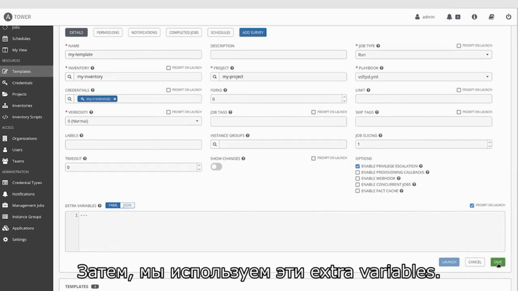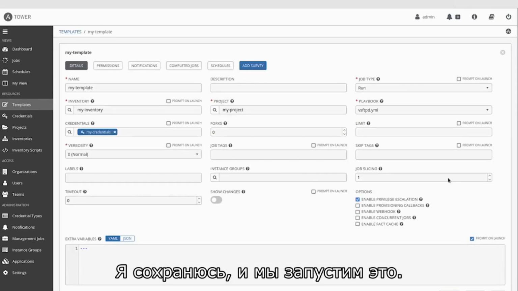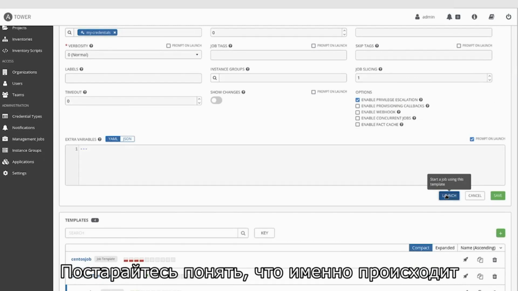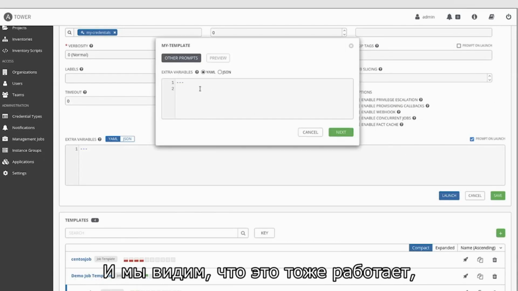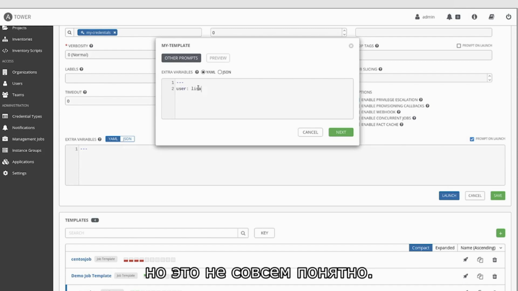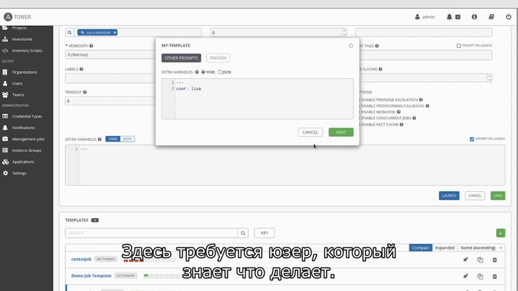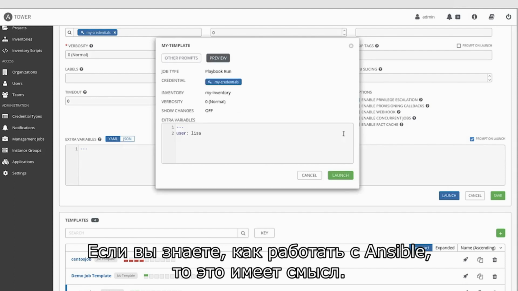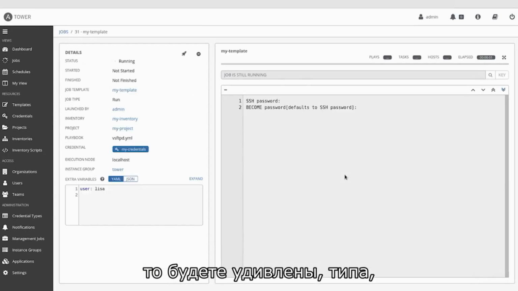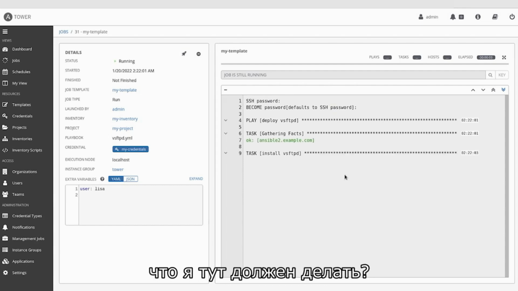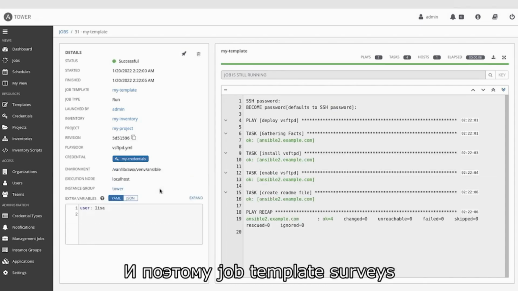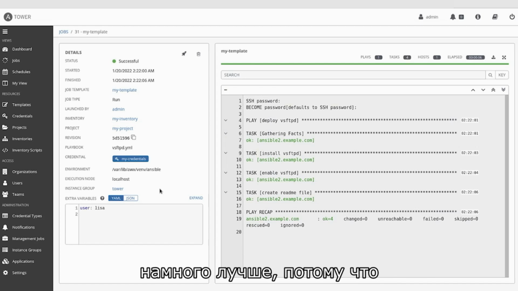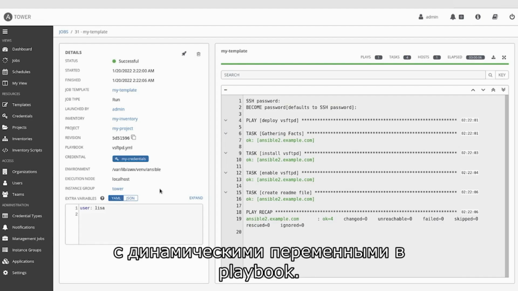Then we have these extra variables. I'm going to save this, and we are going to launch it and just try to understand what is happening by launching the job. And there we can see that this is also working, but this is not so very clear. This requires a user who knows what they are doing. If you know how to work with Ansible, this makes sense. If you don't know how to work with Ansible, then you will be wondering, what do I need to do here? And that is why job template surveys are really a much better way. They're much more user-friendly, and this is the way how you should work with dynamic variables in your Ansible playbook.